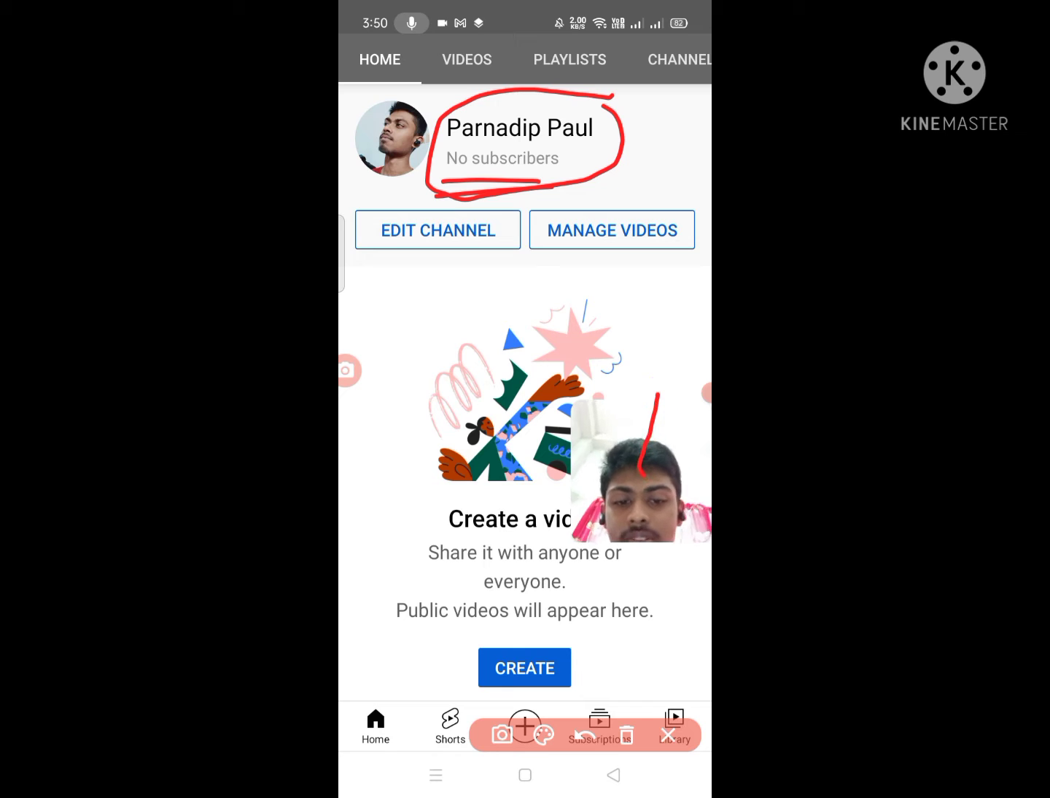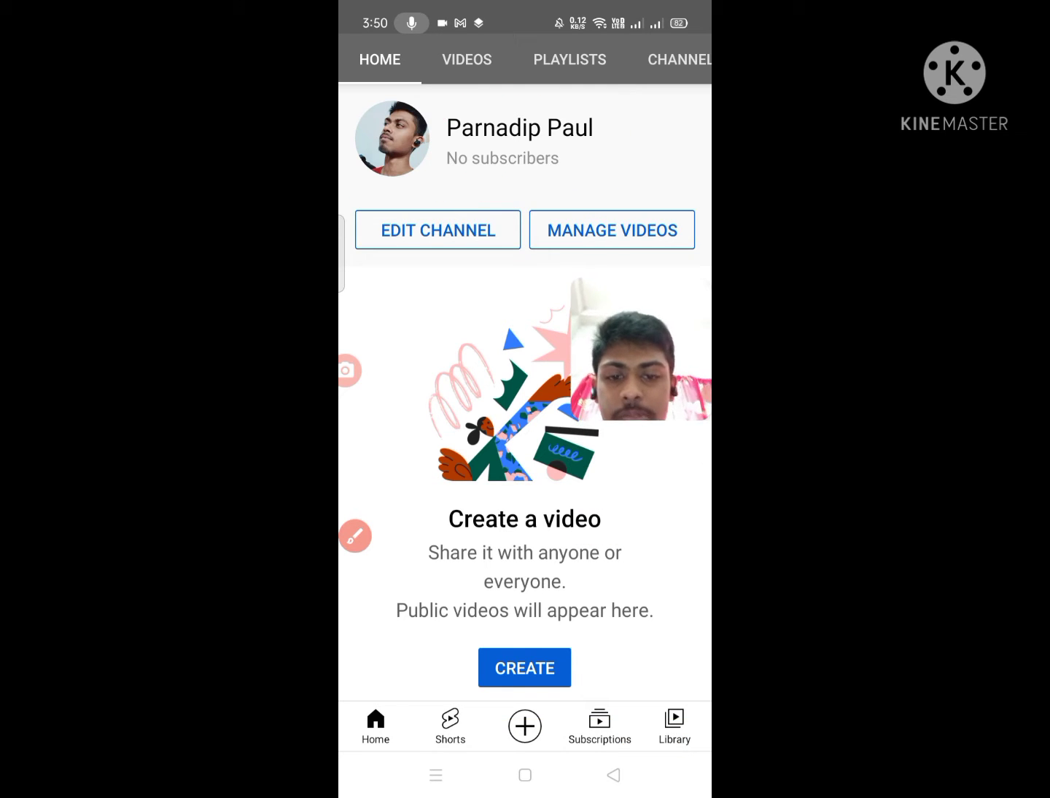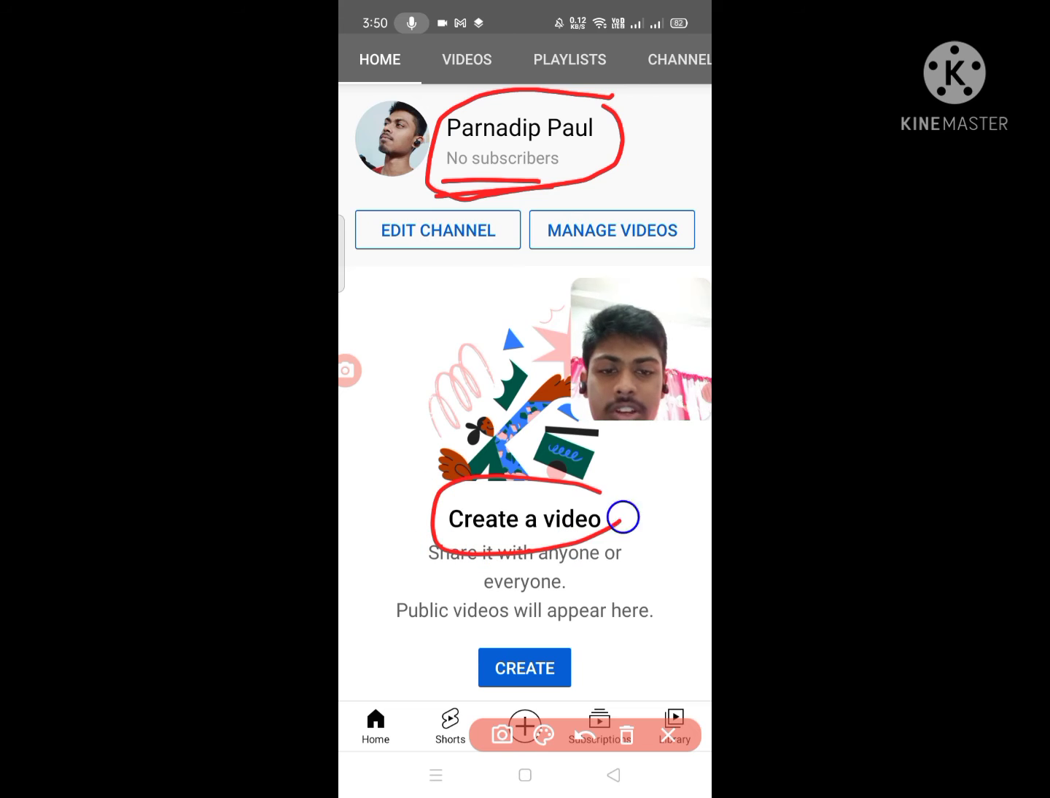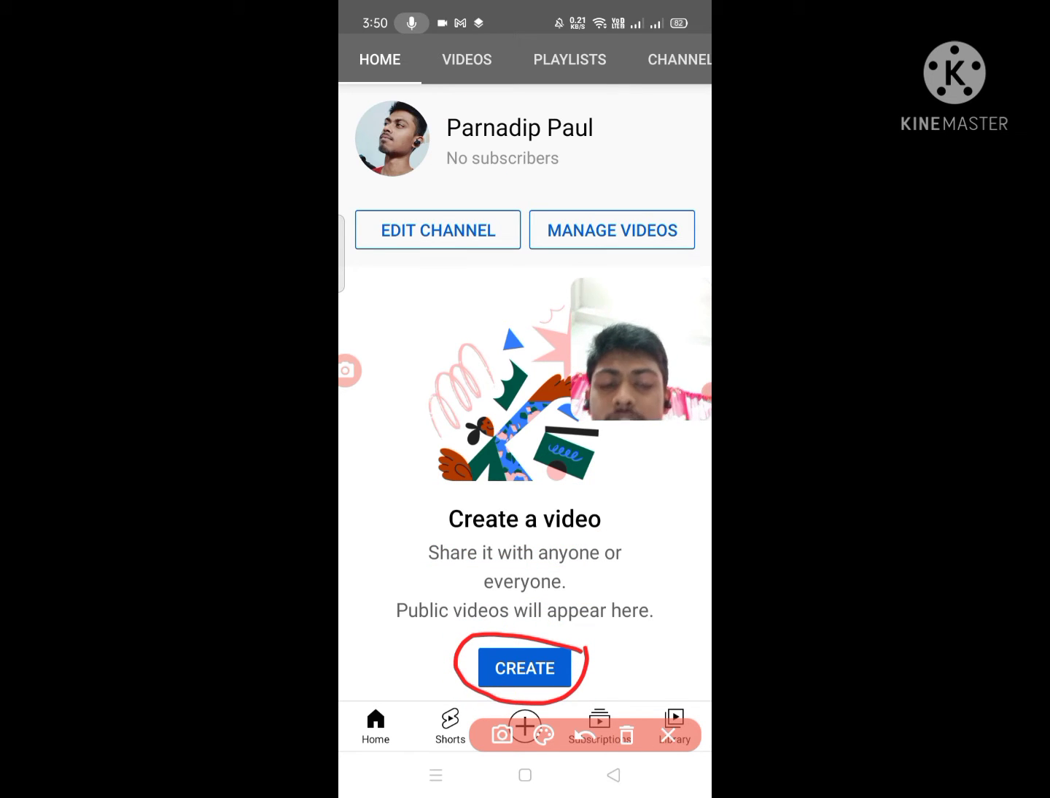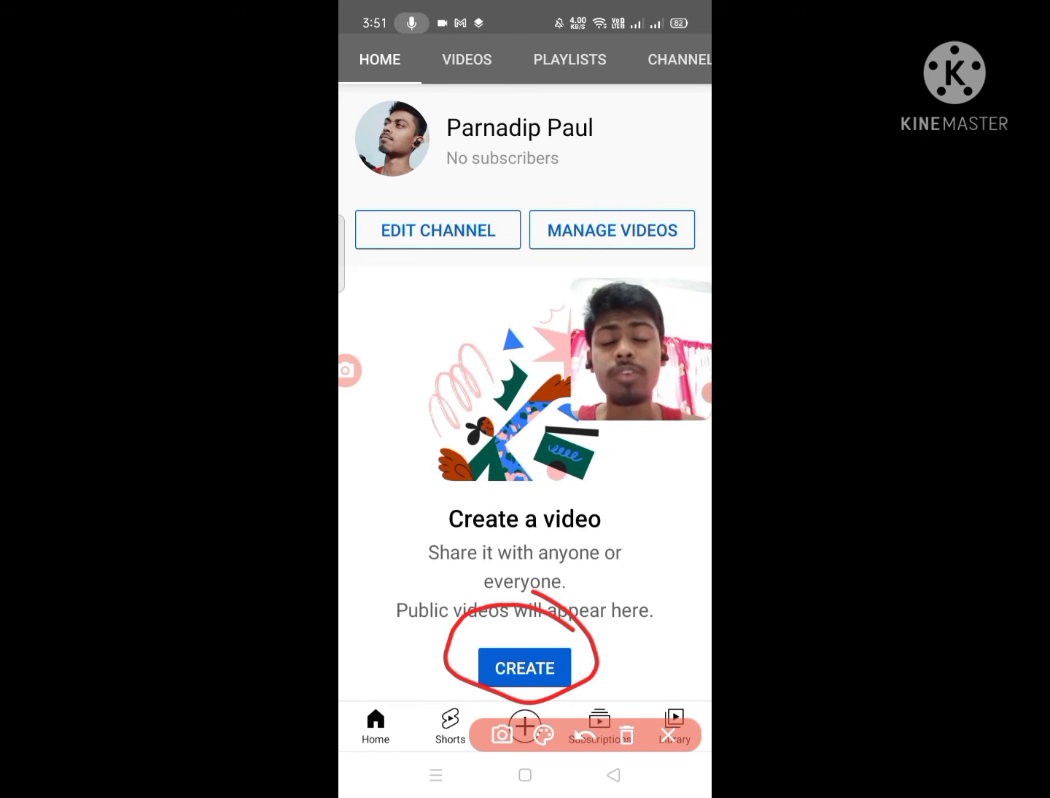Let me show you. Here it is coming that create a video, share with everyone. This create button over here is given for video creation. It is not mandatory that you have to create videos from here only. You can make videos from your screen recorders, or if you are filming yourself, you can use good video cameras or even your phone cameras.